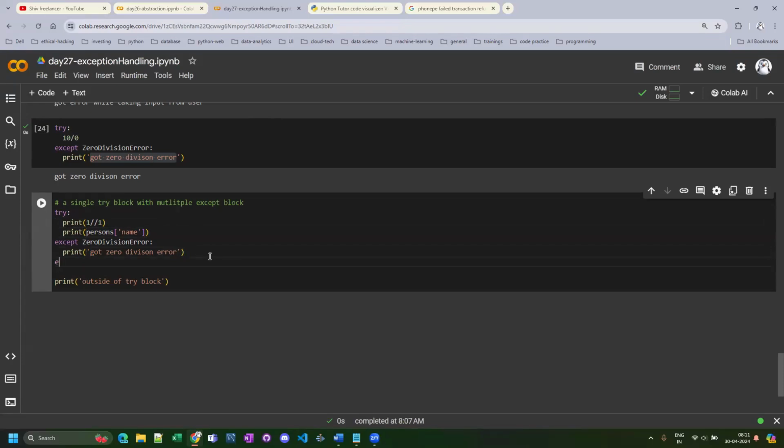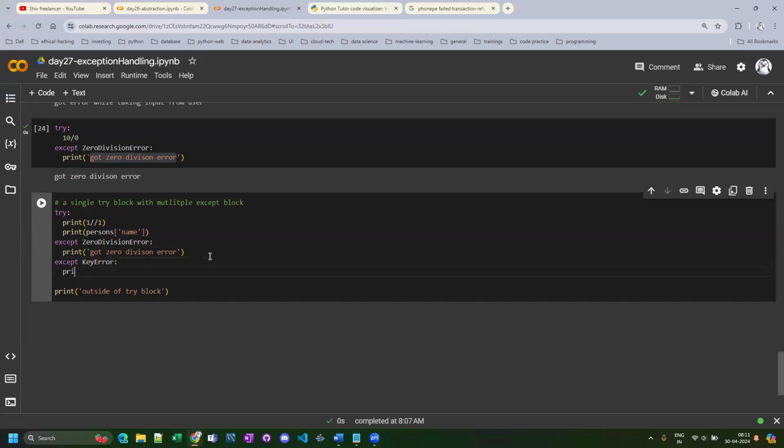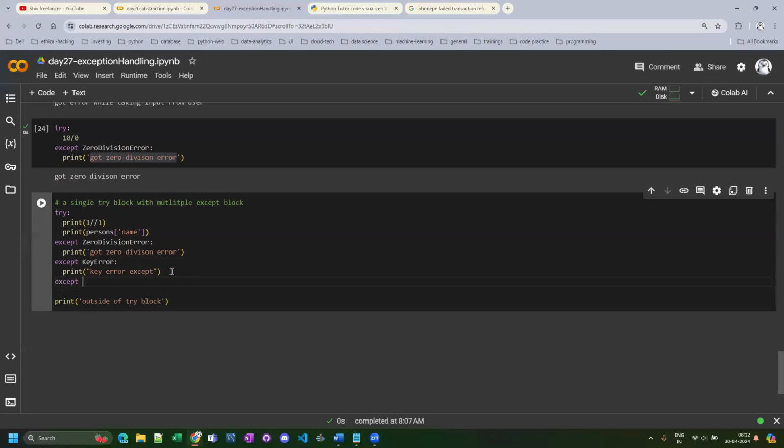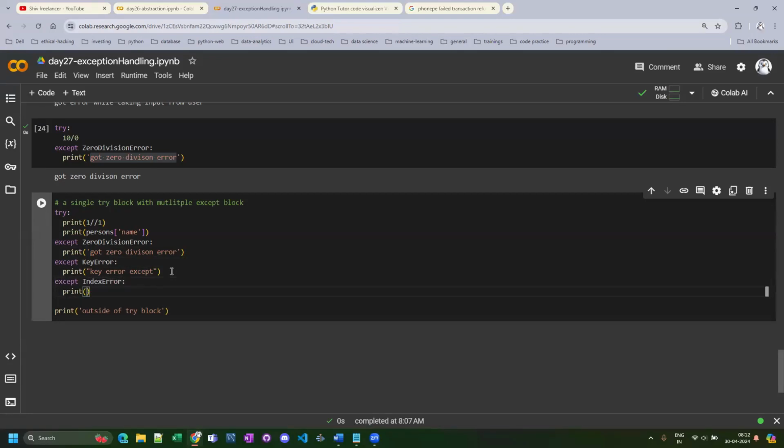So I'm handling another exception here. A single try block with multiple except blocks. Like this, you can have any number. You have another except, and this is relevant to index error.